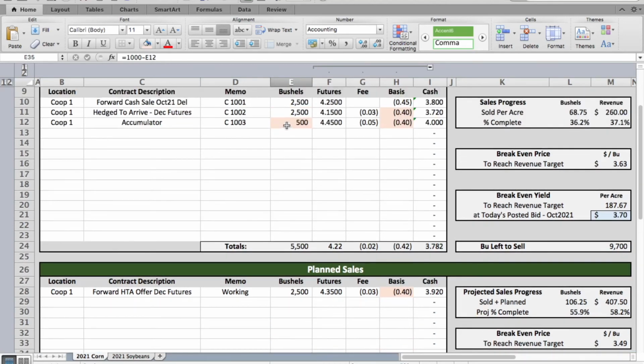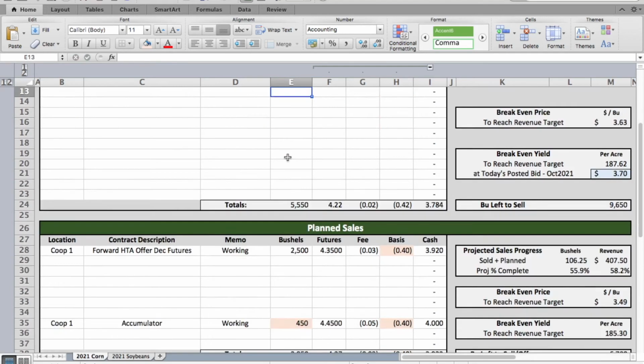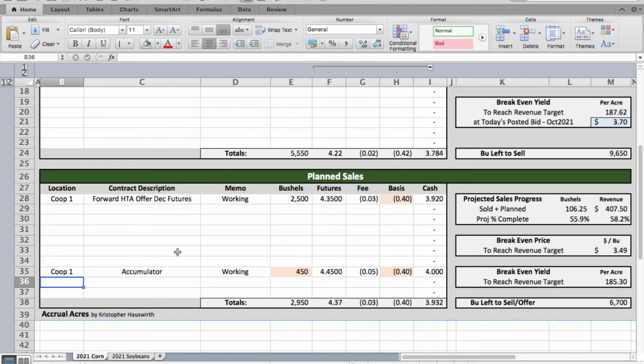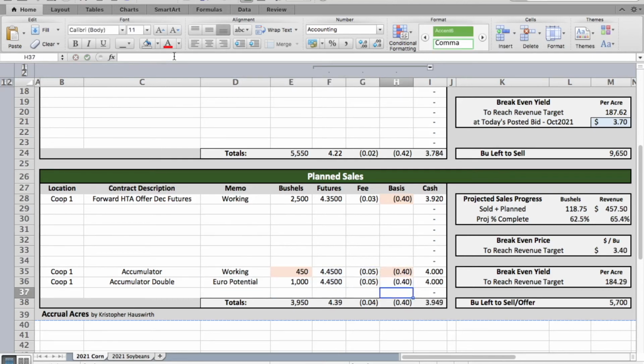Now, I do that because as I increase my sales up here, it's going to drop automatically. It's one less thing to think about. Another thing you may want to keep track of here is the double up portion of these accumulators. You don't want to get yourself oversold knowing that there might be, say, a euro double out there. So let's say there's euro potential for double up of another 1,000 bushels of all the same pricing information. If that thing would expire above your pricing point and double, you want to be able to keep track of that.